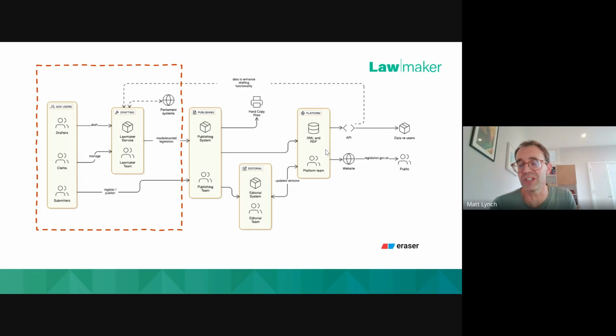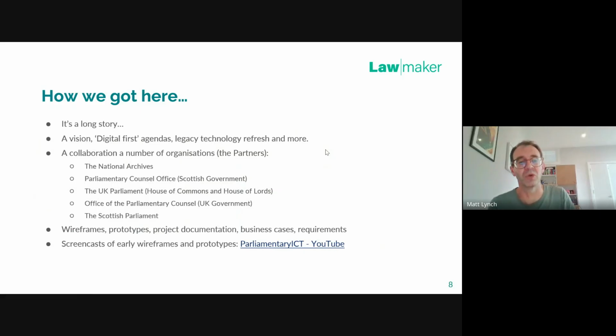We then run a set of separate services to actually manage the publication of that legislation once it's enacted, and then to update the legislation as it's amended by future legislation. So we run publishing, editorial, and website services on top of that. But because we've integrated them all together, we can deliver great benefits even to the drafting tool by relying on the data that we have through our website service. So that's something again I can mention a little bit more about.